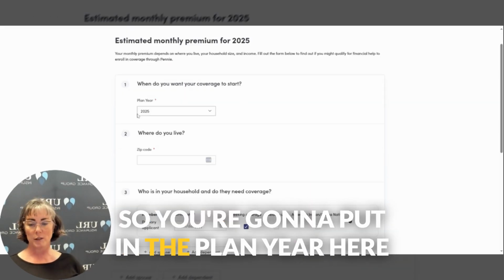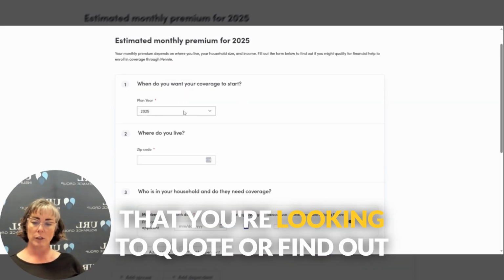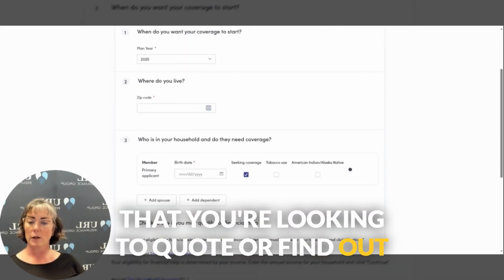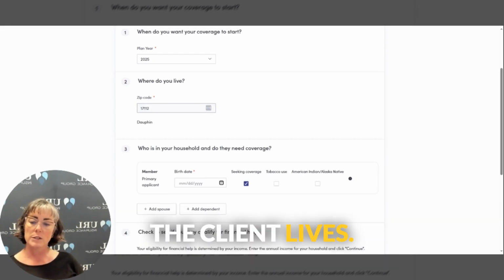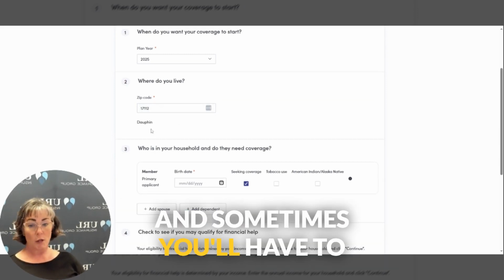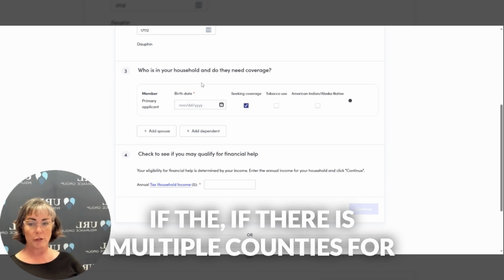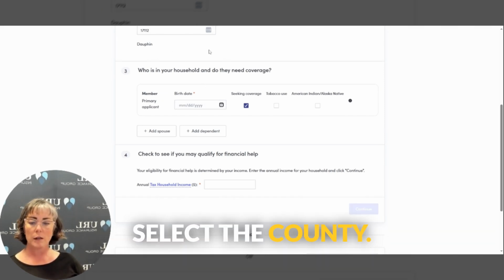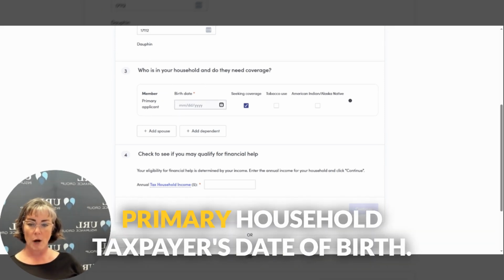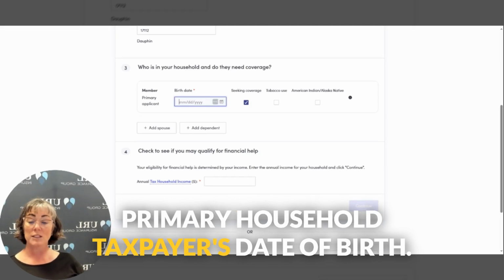So you're going to put in the plan year here that you're looking to quote or find out the savings for, the zip code in which the client lives. And sometimes you'll have to select the county. If there is multiple counties for any zip code, then you would have to select the county. Here you're going to want to put the primary household taxpayer's date of birth.